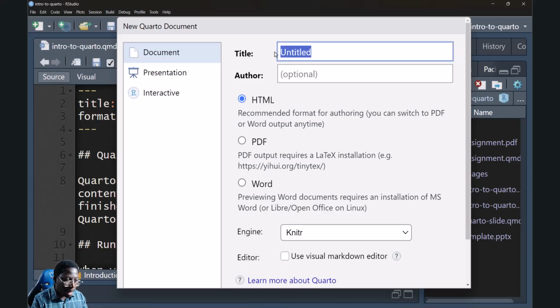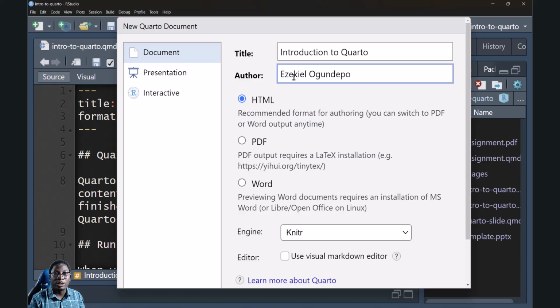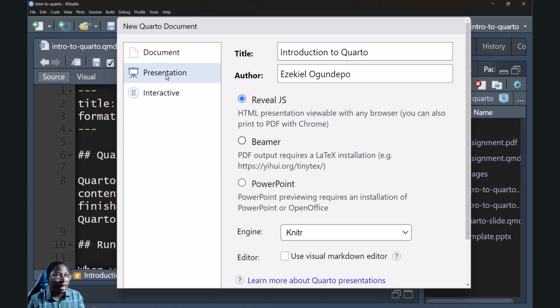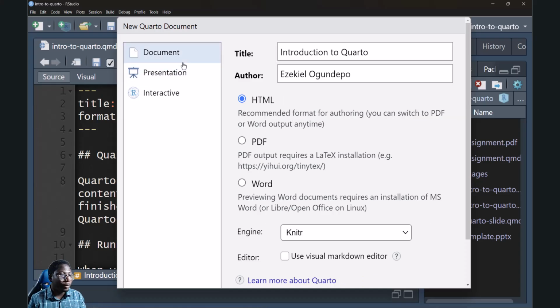Let me just say Introduction to Quarto, for example. And then here is the author. This is where you put your name. In this case, that will be, let's say, Ezekiel Ogundepo, for example. And the type of format you want it to be: this is HTML, PDF, MS Word, and if it is PowerPoint, you come over here, or for Reproducible, you set everything up here. But let's start with HTML first.